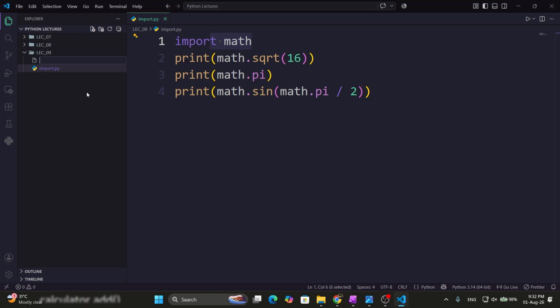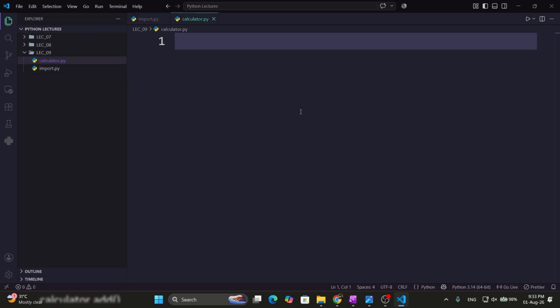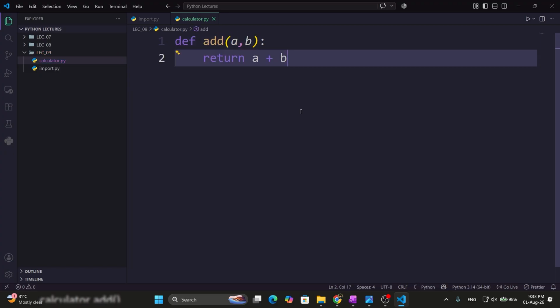Now we will try to create a module in VS Code. So I will create a new file here. I will name it, let's say, we will take that example only of calculator. I will say calculator.py, and here I will write the functions to add, subtract, multiply, and divide. So I will quickly write it out here. I will write it as def add, after that a comma b, return a plus b.